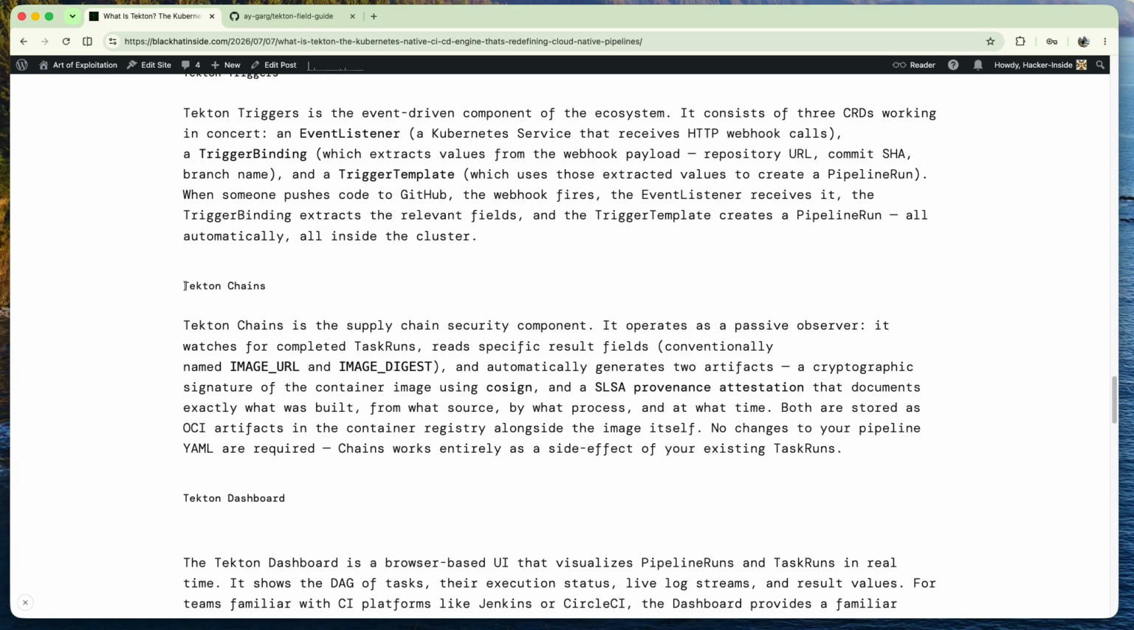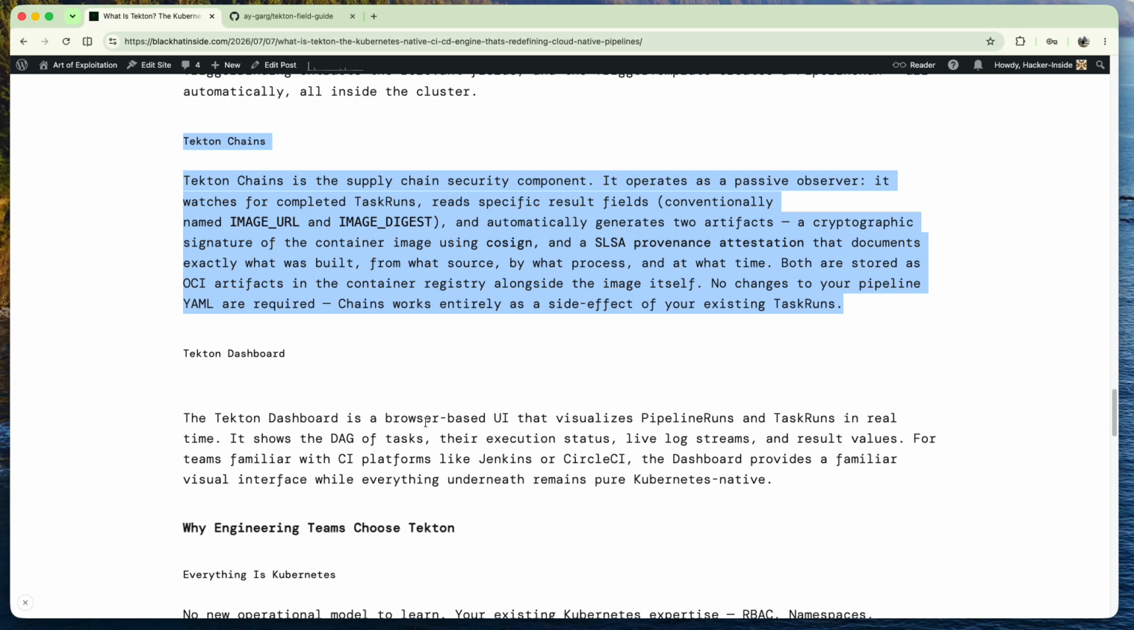And then comes a very important part, the Tekton Chains. So Tekton Chains focuses on supply chain security. Basically, it observes task runs and pipeline runs as they complete, and automatically generates and signs metadata like SLSA about how an artifact, for example a container image, was built, capturing what inputs, steps, and commands produced it. This can be stored and validated later to prove the artifact wasn't tampered with. So it's a very, very important feature of Tekton.